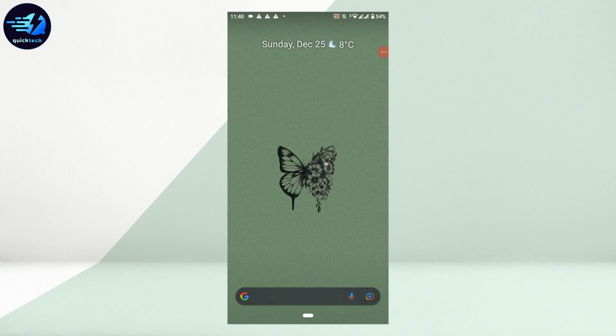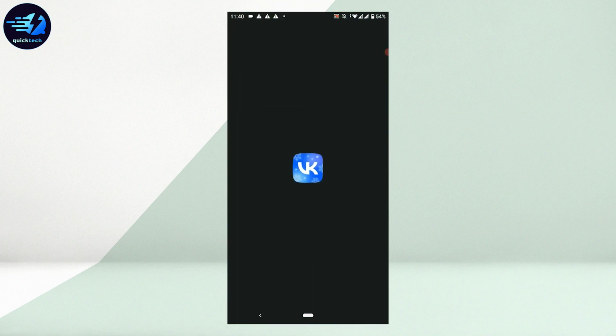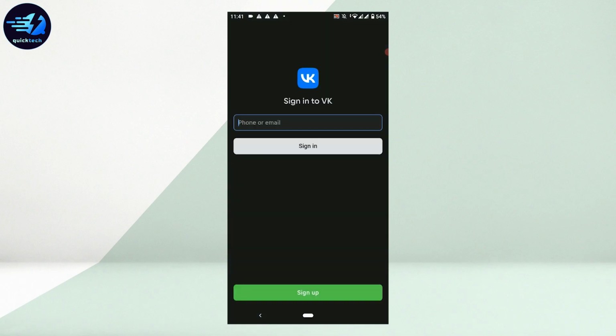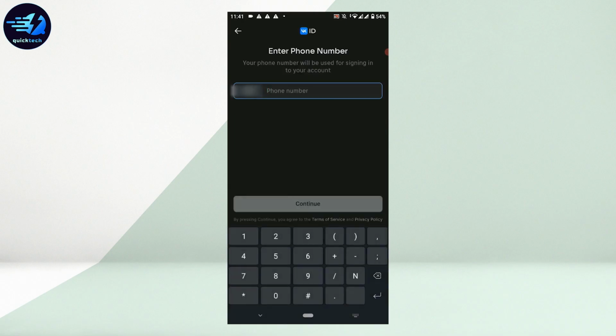Today, for this video of Quick Tech, I will be showing you how to create a VK account. So for that, what you need to do is open the VK application that you have downloaded. It will direct you to the home page, and here on this home page, you need to tap on sign up. Tap that.